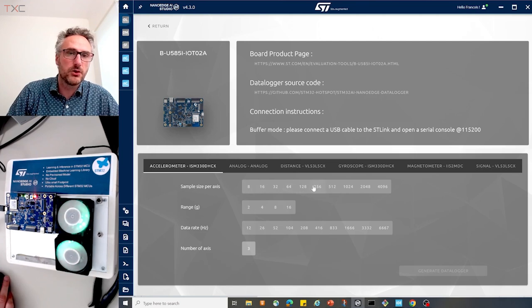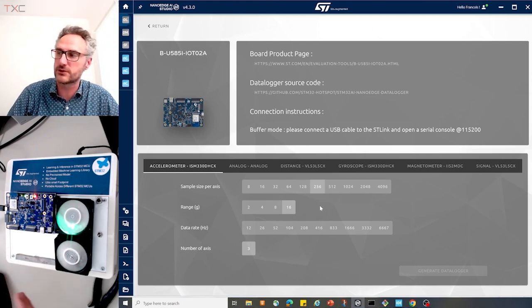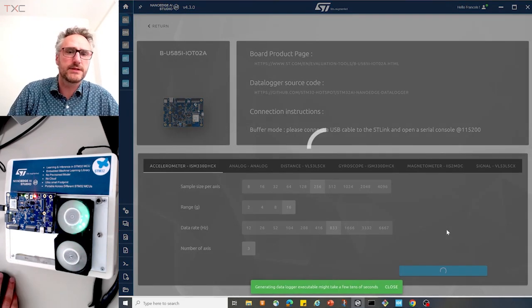So let's go for 256 values per axis. It's a 3-axis accelerometer. The range, we can keep it at the maximum range, even if I'm pretty sure that we will not have that many vibrations on a small scale like this. It's okay. And in terms of data rate, we can say, okay, 800 should be more than enough. Here you just click Generate Data Logger.